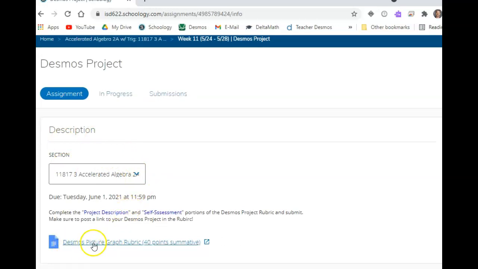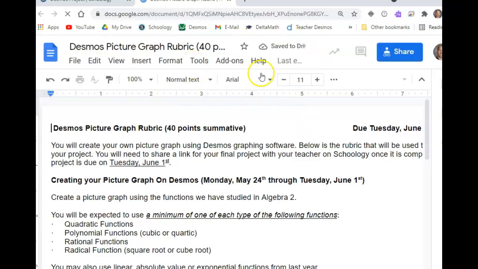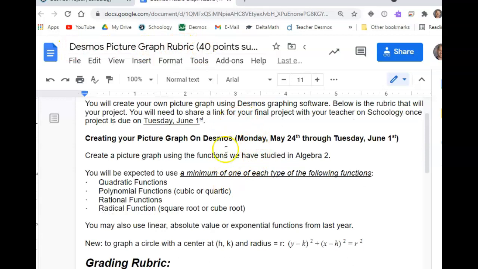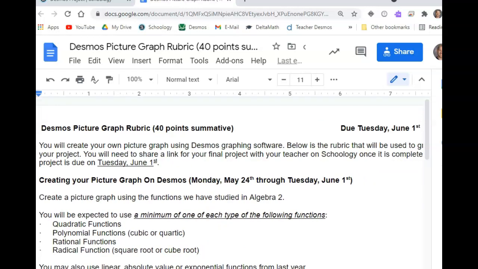But then you are going to have access to this document, so if you open it, it will create your own Google Slide, or Google Doc. You might want to retitle it with your name and project. But then you have the rubric right here with the full description. Okay, so we're going to just read through this quick, just so everybody knows what's at stake.